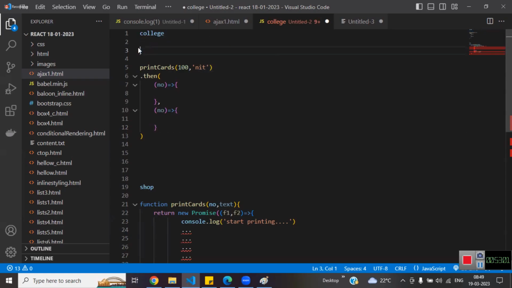Any questions? Sir, when to use callback and when to use the promise? Once observables, promise and everything are done, then I will tell you the comparison.